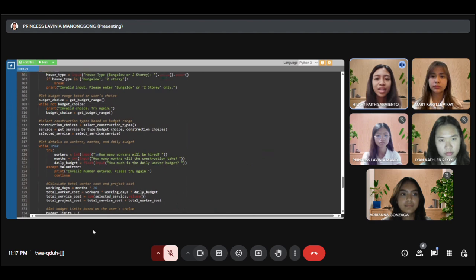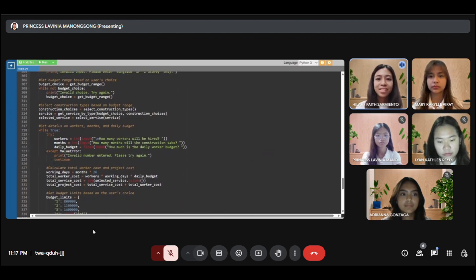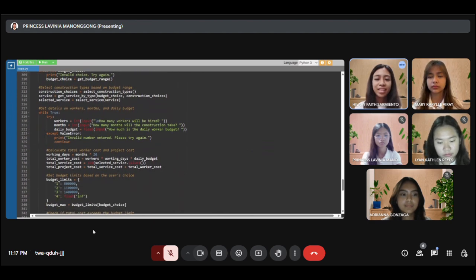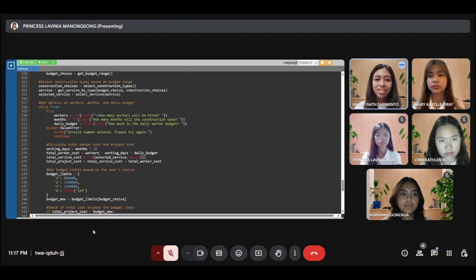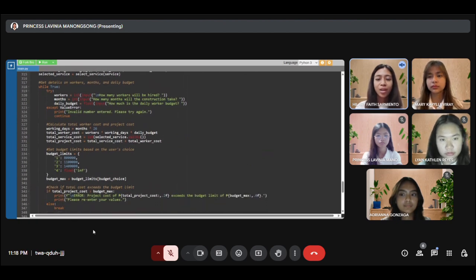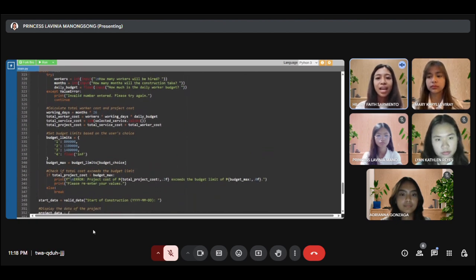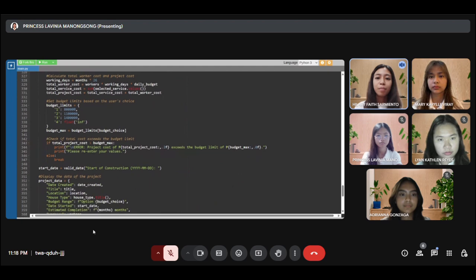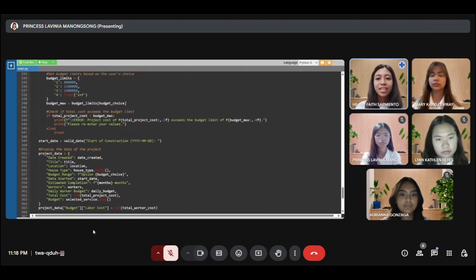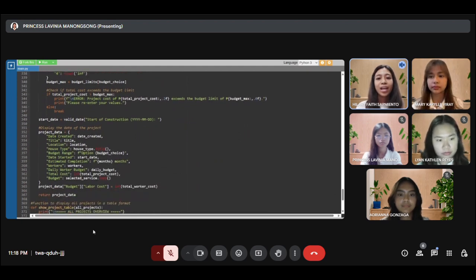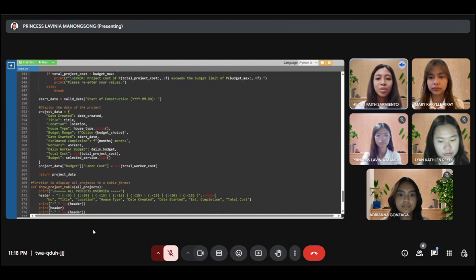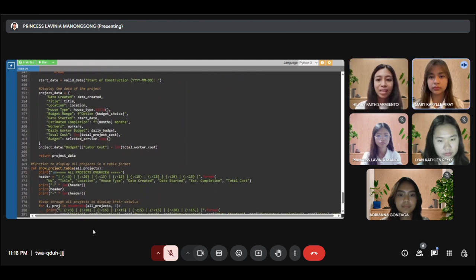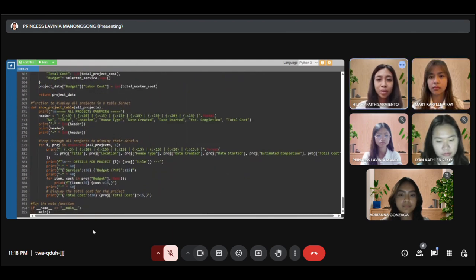The user can also view all saved projects in a list complete with details. If they need to make changes, like adjusting the house type or adding more services, the edit option is there. And if a project is no longer needed, it can be deleted, but only after a confirmation prompt so data isn't removed by accident. The show project table function displays all saved projects in a neatly formatted table.